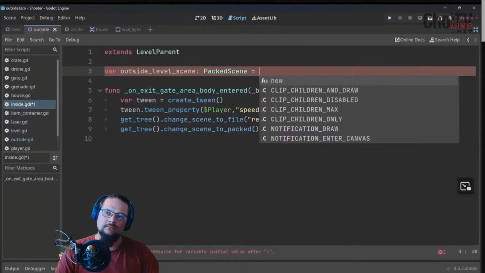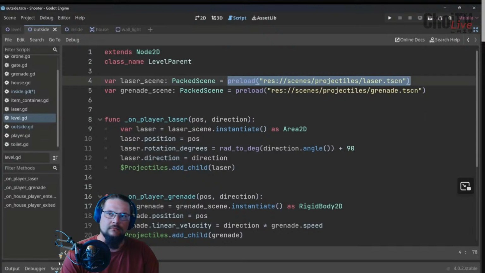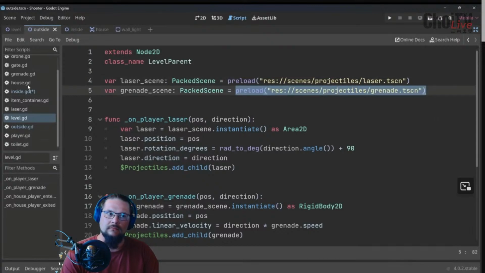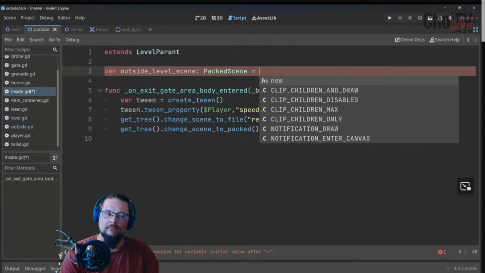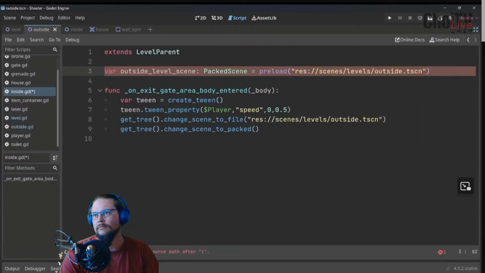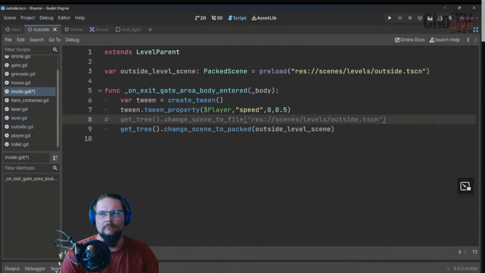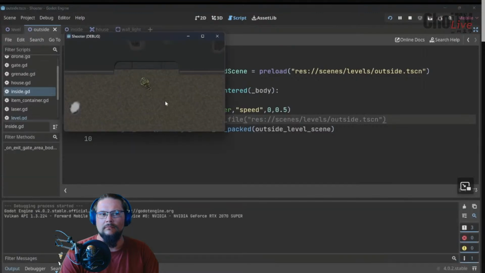To add this one, we have to do the same thing we have done for the laser. If I look at the level.gd, we are preloading a scene. Here we have done this for the laser, and here we have done the same thing for the grenade. Inside of inside.gd, I want to use preload once again, and what I want to preload is the outside level. Once I have that, I can simply paste in outside level.scene and comment out the earlier code to change scene to file, run all of this again, and we should have the same result.